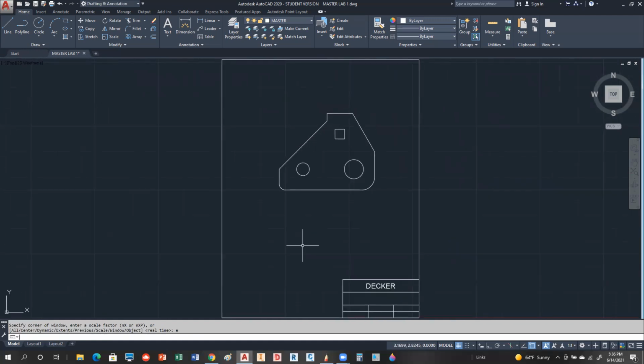Okay. So I don't use a lot of real-time zooms, but I use a lot of real-time pans. They're just easier. Okay. Any questions anybody has? Nope.